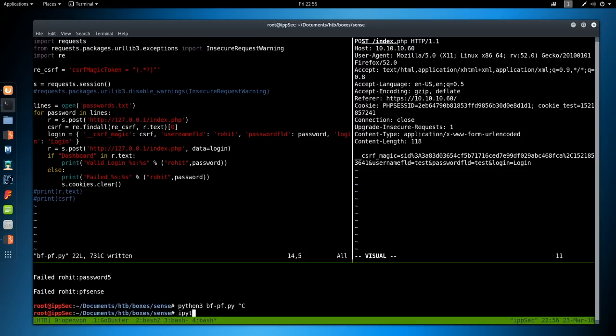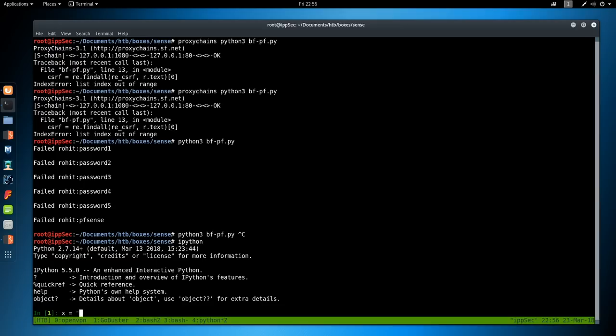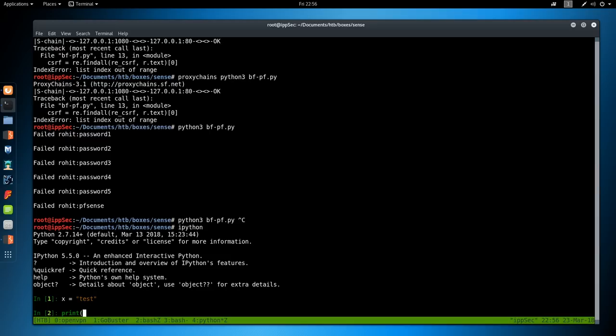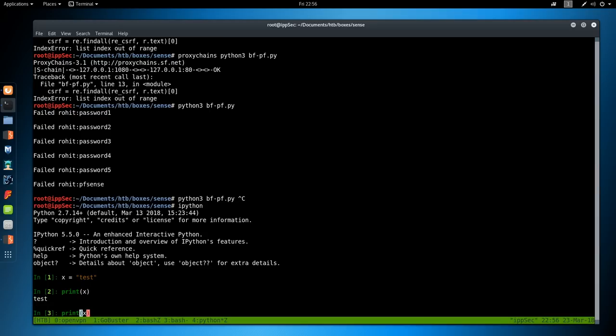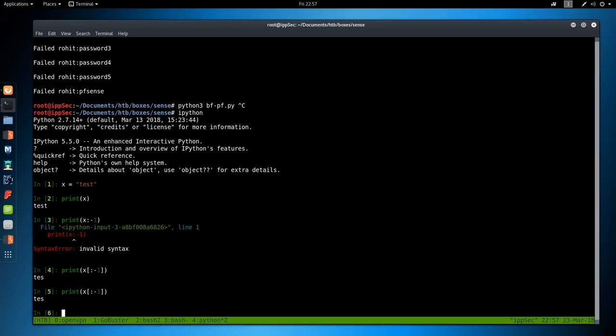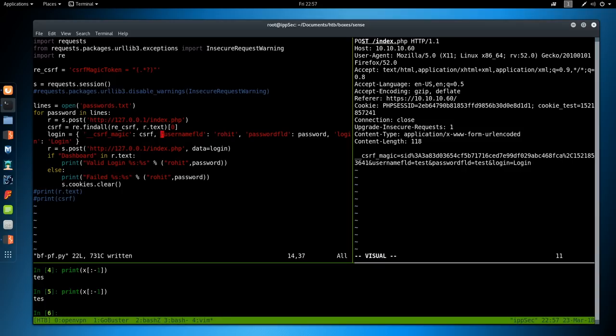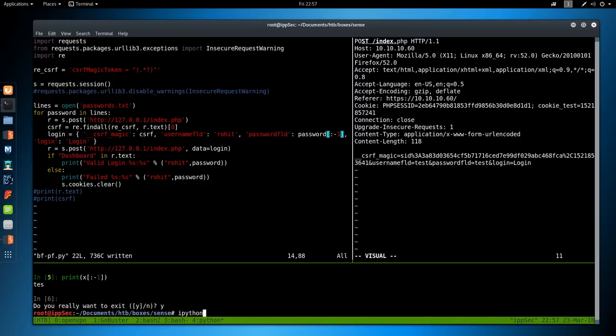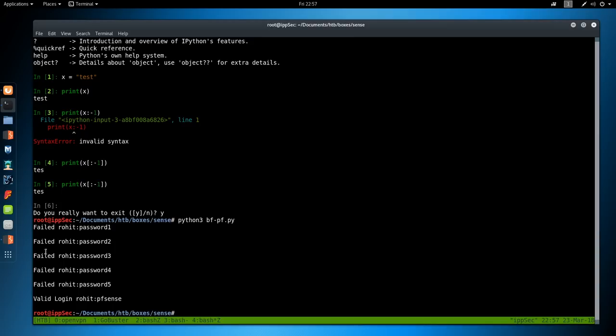So let's do IPython. x equals test, print x, then x minus 1. Okay, that's what we need. That is just some kung fu to strip the last character. So, password minus one. Go. Exit. Execute. There we go. And now the brute force script works again.